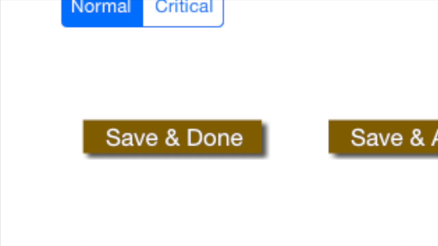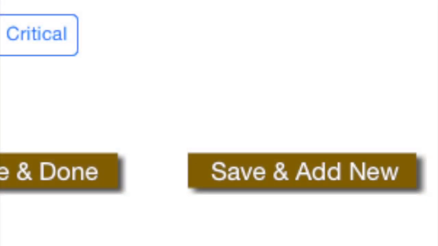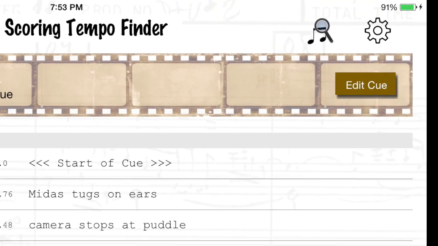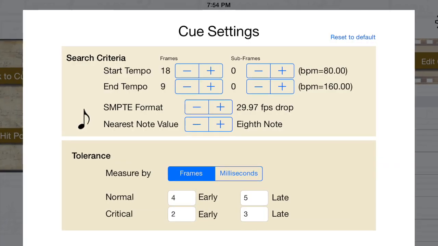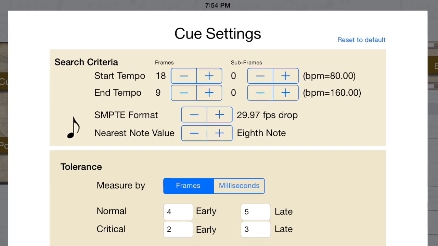You can either press Save and Done to close this dialog, or Save and Add New to continue adding additional hit points. Open the cue settings dialog by tapping the gear icon. Here you will specify the range of tempos to search.